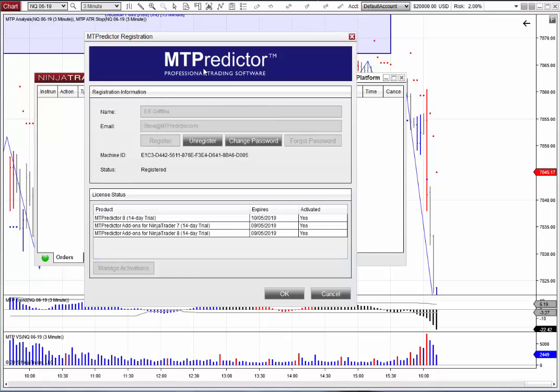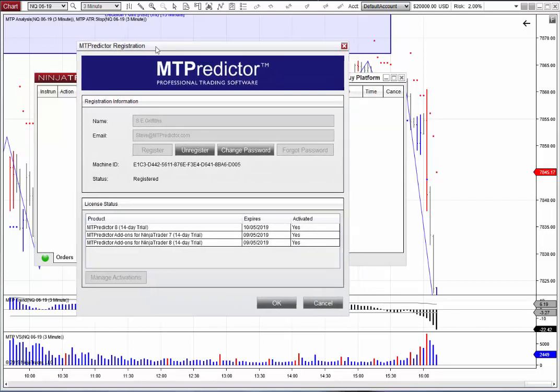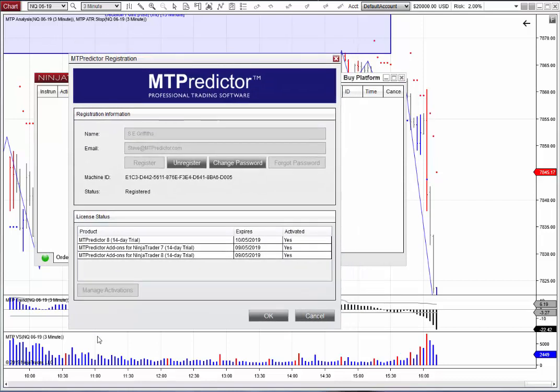If we click on Registration, this shows you your MTPredictor registration for the licenses that you are entitled to with your MTPredictor. There's two sections here. Firstly is your registration information. This is your name, email, and it saves basically your password that you were given when you first purchased MTPredictor or when you upgraded to this latest version. So here it shows you how you're registered with our MTPredictor add-ons.